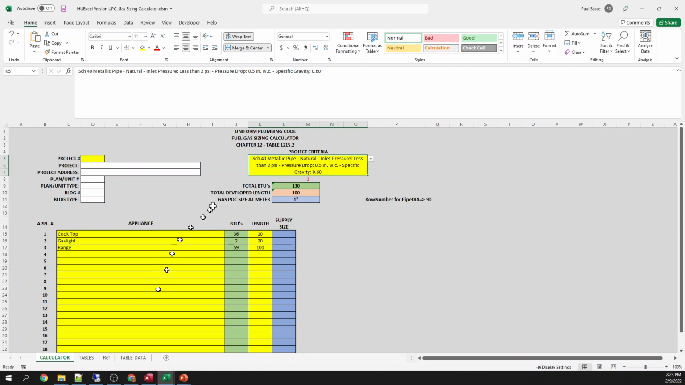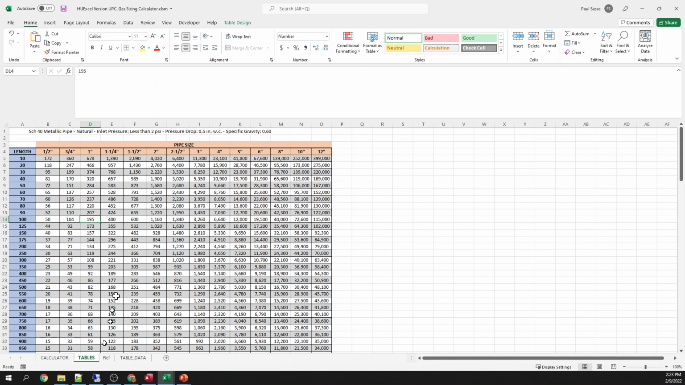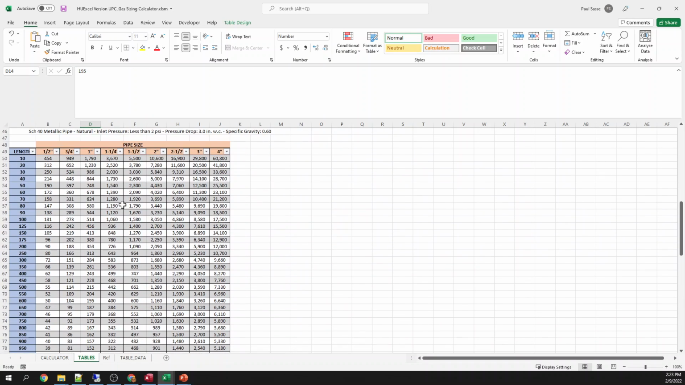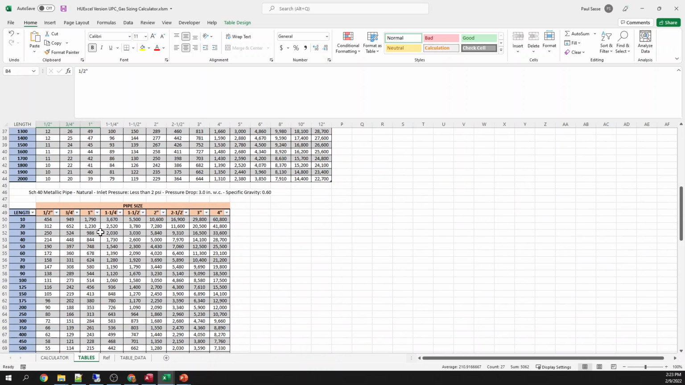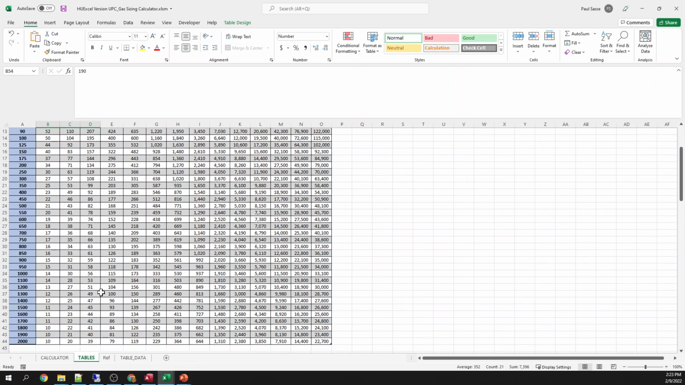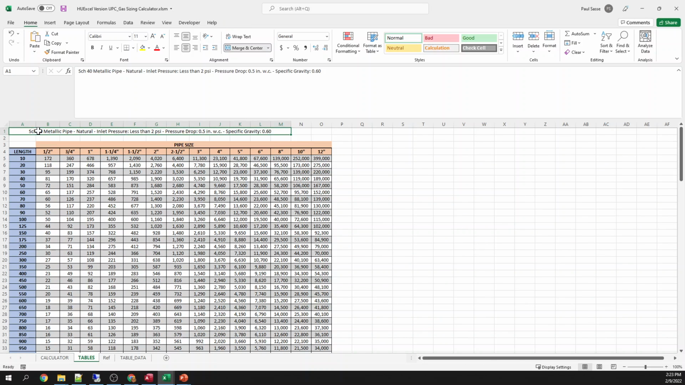Okay, there are different tables like this in the code book, and depending on your situation, different tables apply. So here's a table that applies in one situation, different table that applies in a different situation. This first table says if you're using Schedule 40 metal pipe, inlet pressure is less than 2 psi with a pressure drop of ½ inch WC. I'm not sure what that is. Specific gravity 0.6. Okay, so if those values are true, then you use this table.